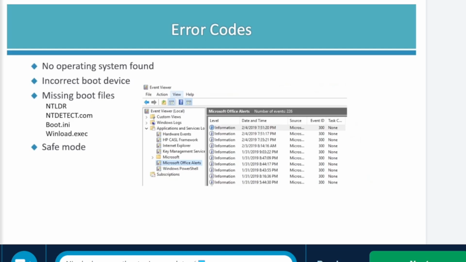There are diagnostic utilities you can use for these. I mentioned some of the most common ones that you'll find on boot up, and these are things like no operating system found, incorrect boot device, missing files, and when you have to boot up into safe mode. Those are over there on the left hand side under missing boot files.